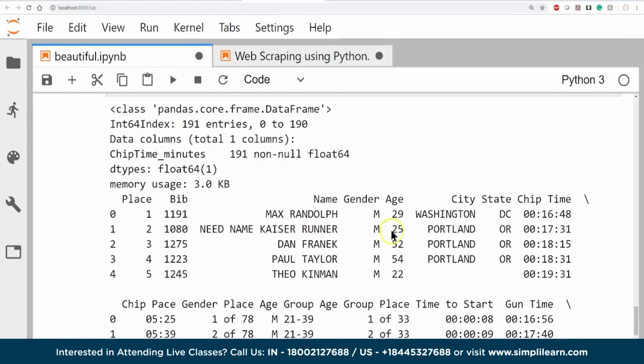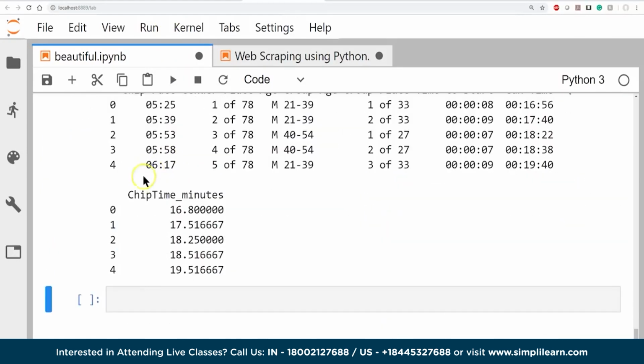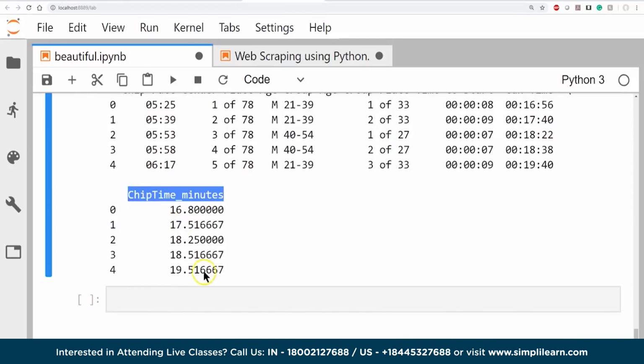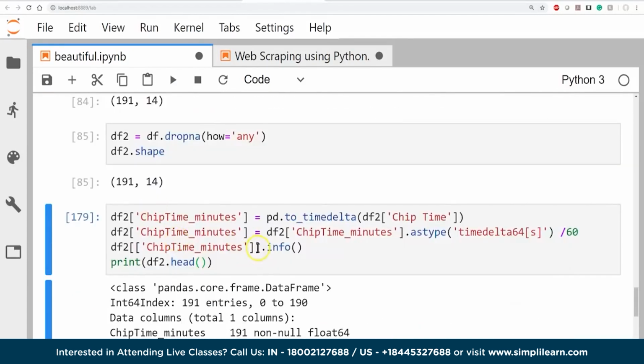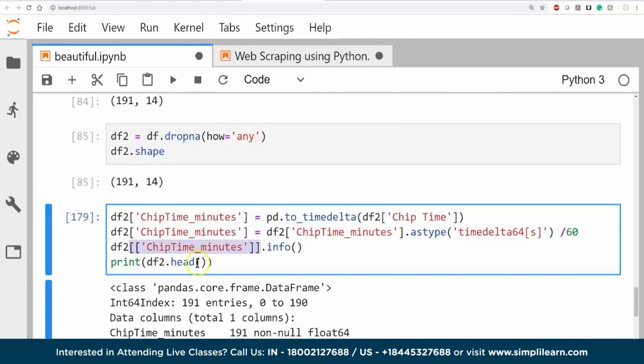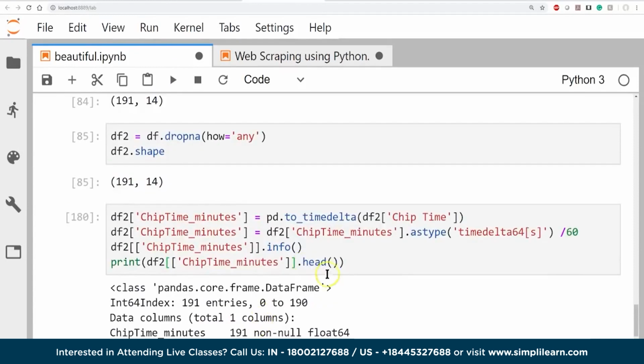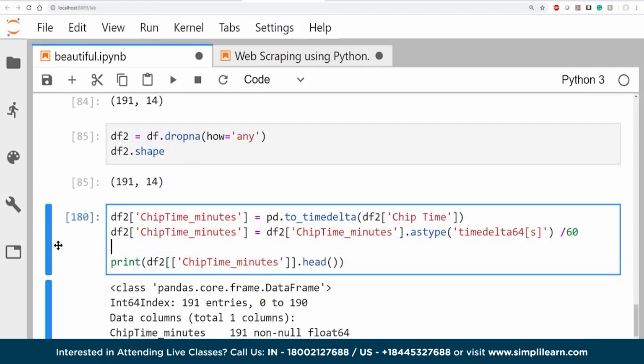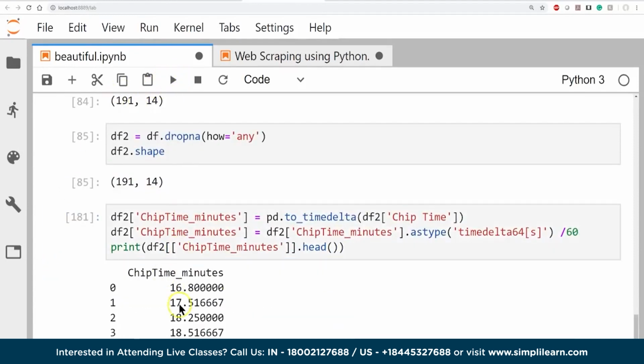And we run this, and you can see right here, the last one, here's our chip time in minutes. A lot of times, just to make life easy for viewing, since we're only looking at this particular element, we can do chip time in minutes. We'll take off our info, done with that, and run this. And you can see we have our minutes: 16.8 minutes, 17.51 minutes, and so on.